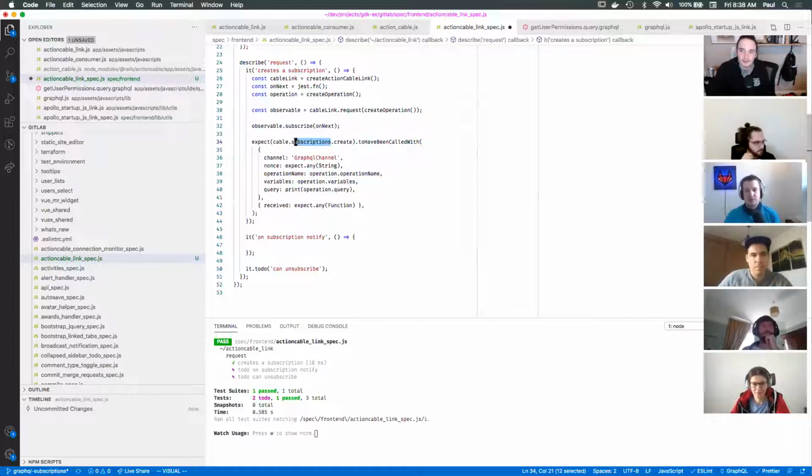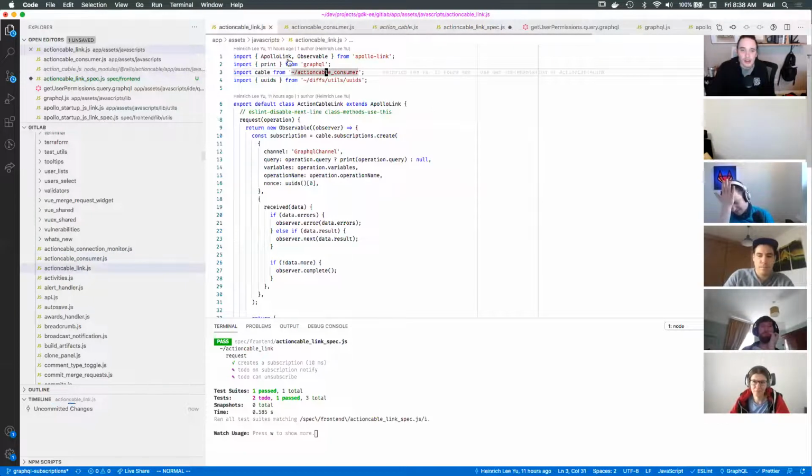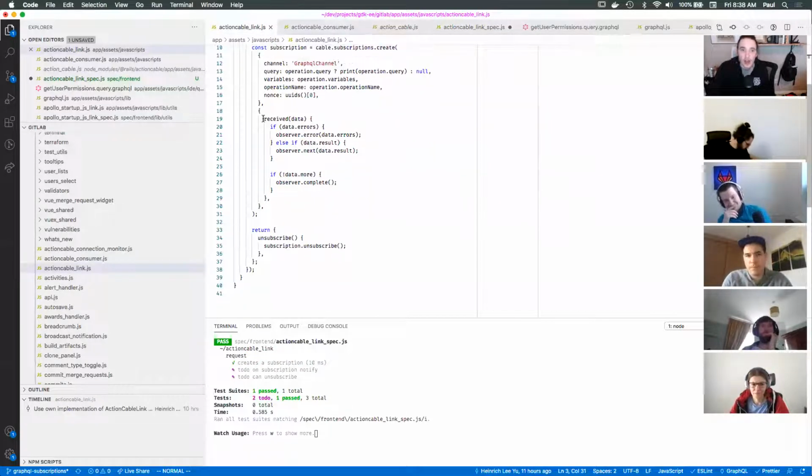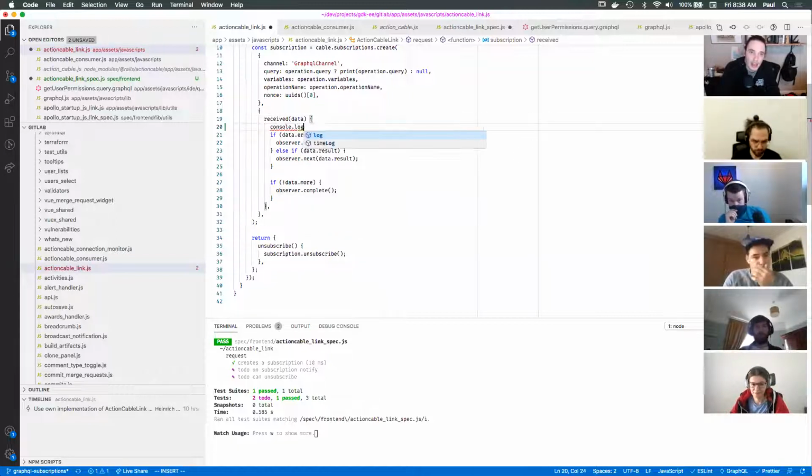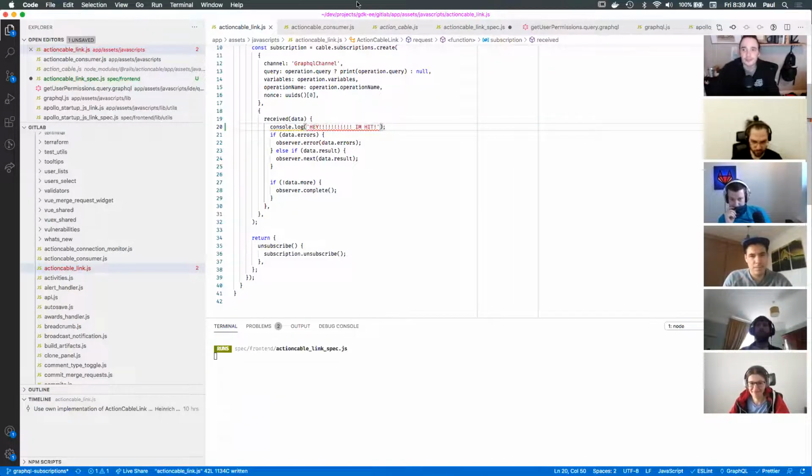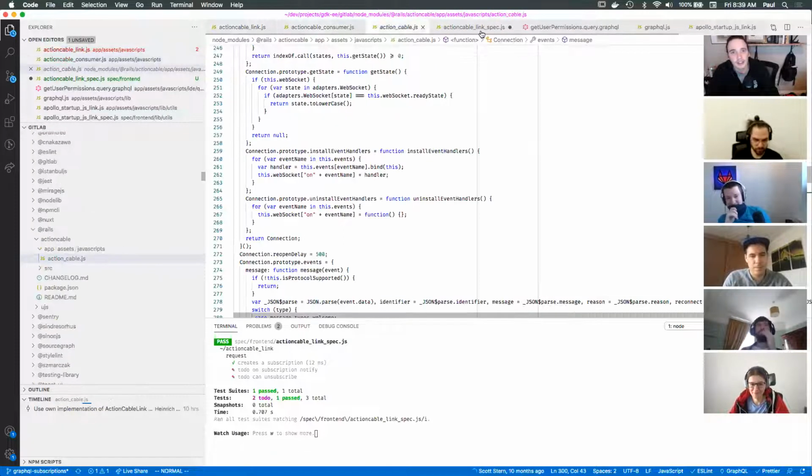We can do it because you want to call notify on the cable subscriptions, right? Yeah, I think we can call cable subscriptions notify, and I'm assuming that hits received. Hopefully that's the case, and then we can look at what happens with the observer that we passed to all of this. So it should work out. But I am going to add a nice little console log here saying, hey, I'm hit. Okay. Let's check it out.